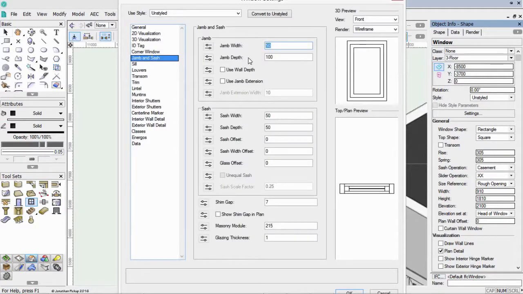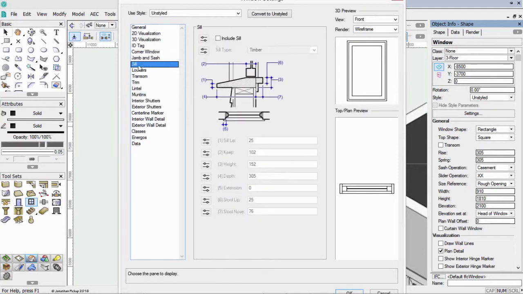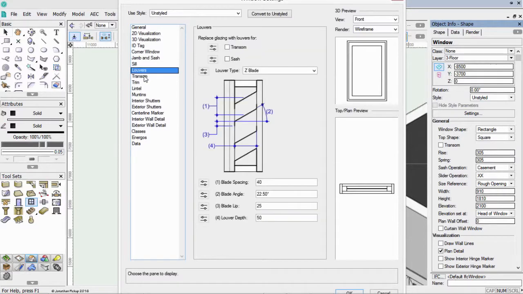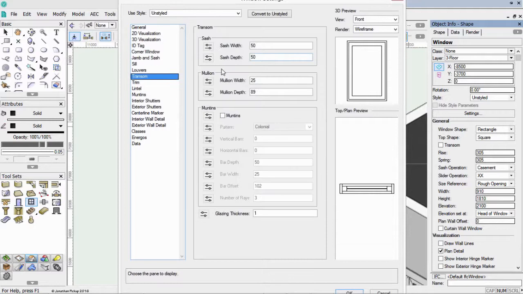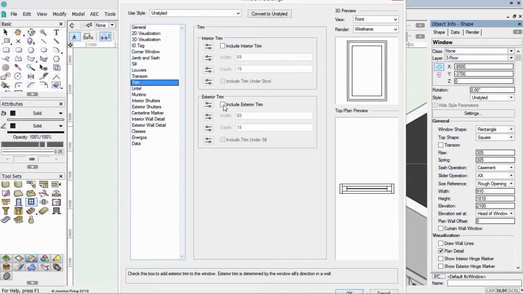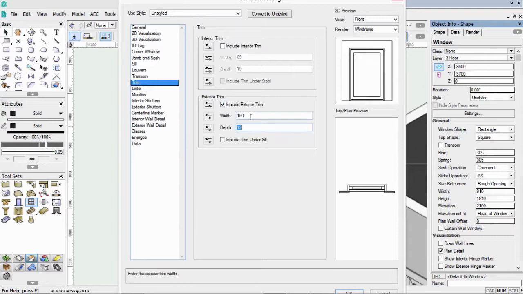We can put in our size for our jambs. I think we made that 25 for the door. So we can put in our sash sizes. We can put in our shim gap at 0 again. We can choose a sill or not. That puts a very heavy sill on there. We could have louvers if we want instead of glass window. Transom again would be between 2 windows there. We do want an exterior trim. We used 150 for the door, so let's reuse that, and we'll put the trim under the windowsill as well.